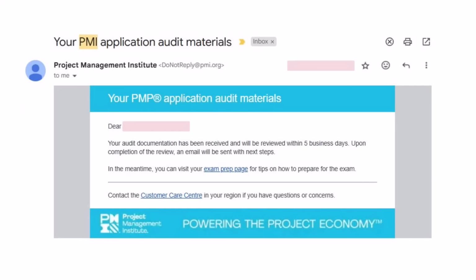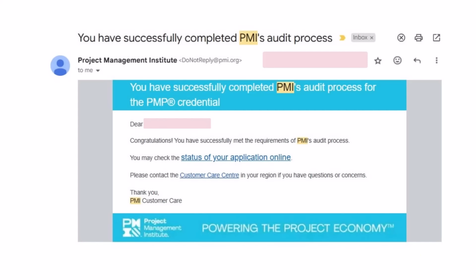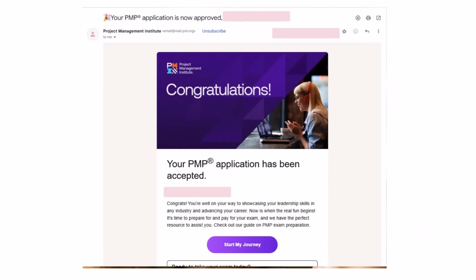After uploading these documents, you will receive a confirmation email that your audit documents have been received successfully. If everything is in order, the audit will be completed within 5 business days. Once it is done, you will receive an update confirming that the audit is complete and the status of your application will change to accepted. And that's everything you need to know about how to face the audit. So, in case your application gets audited, don't panic. Now you know exactly how to deal with it, right?